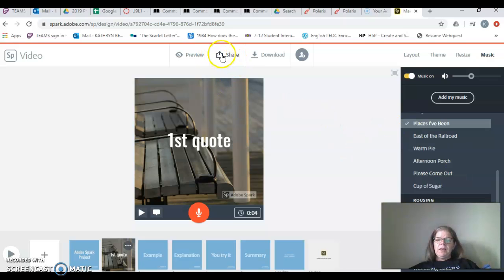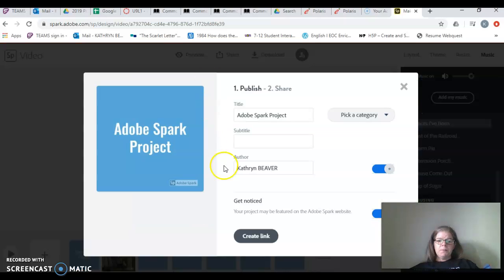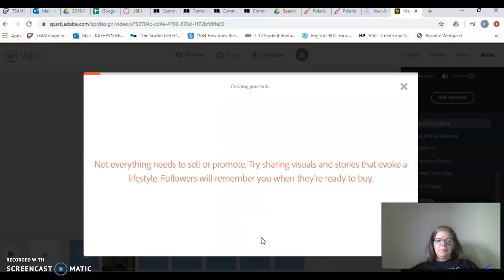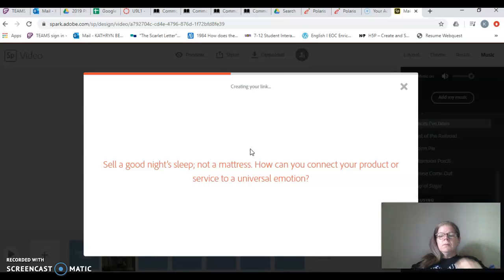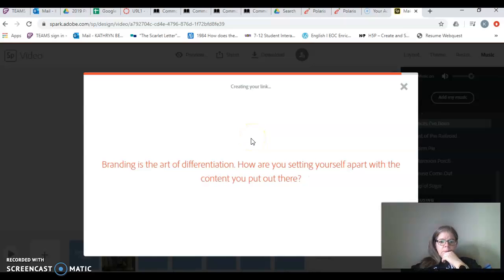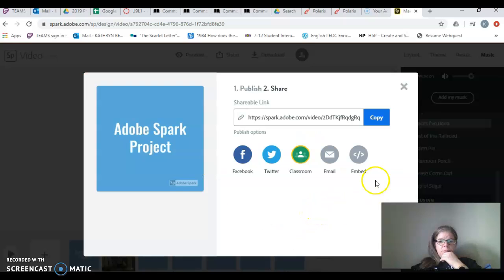Then you're going to click Share, Publish, Create Link. This will take a moment, so please be patient with this part of the process. Copy the link, and now you're going to share the link with me.